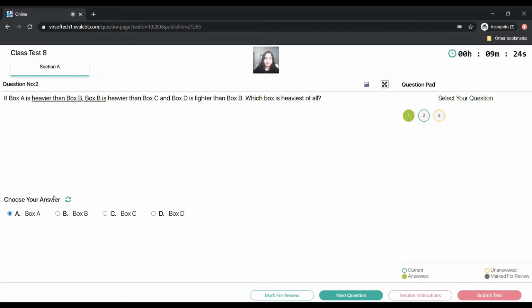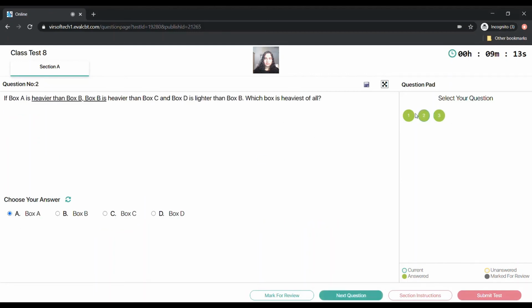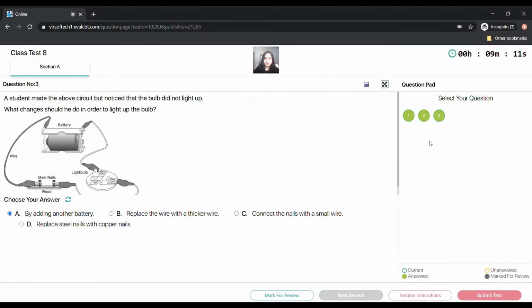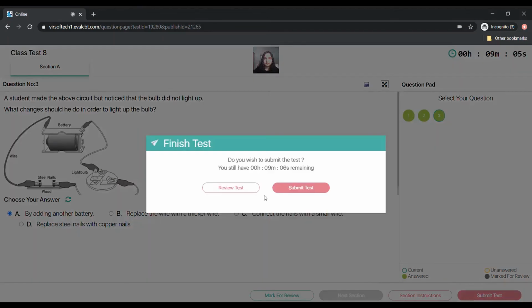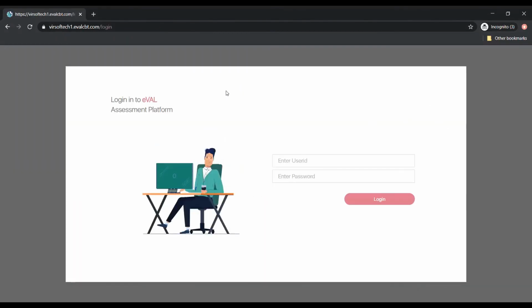We can also refresh and just pick the question. Then we can attempt the next question, and let's answer this one as well. If we want, we can toggle between the questions and change our answers if we like. There are some instructions, and you can mark for review. Let's submit the test. So we can also review the test, but let's submit it. As you can see, the test report loads as it is.